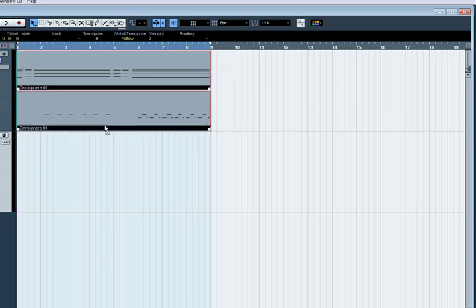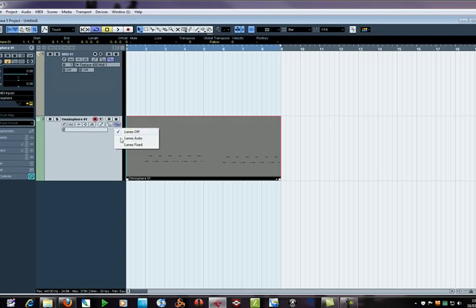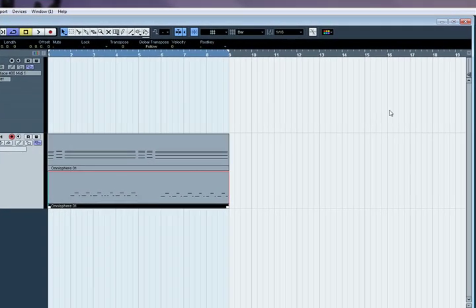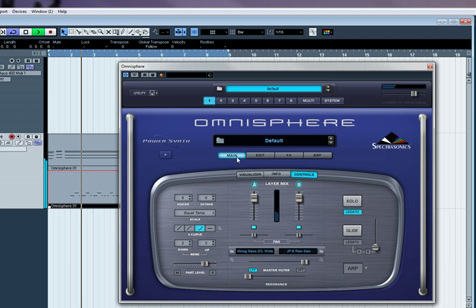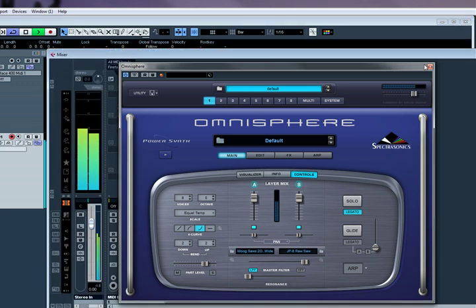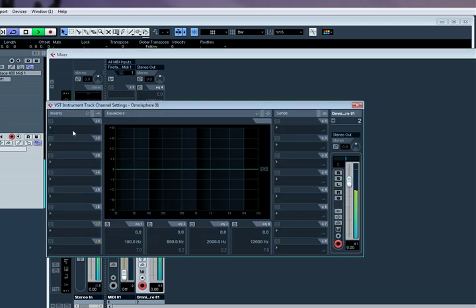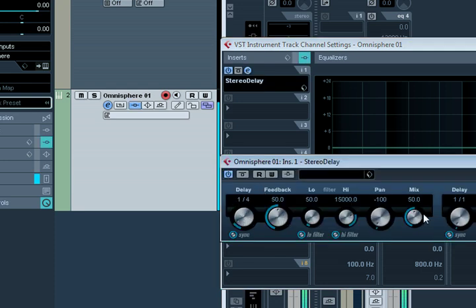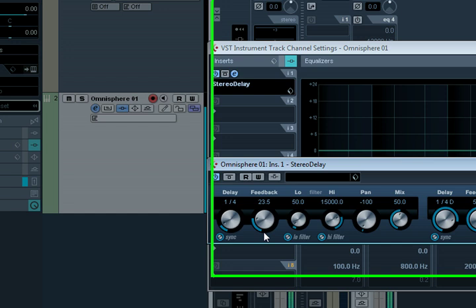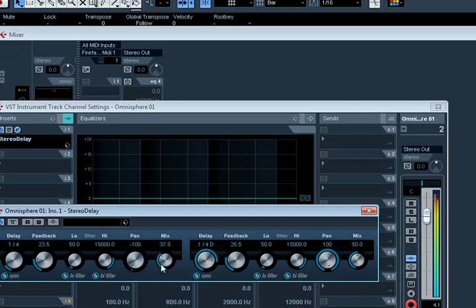And here's some MIDI that I just prepared for you. And there we go. And if I wanted to, I could add a delay on. Very simple delay. Let's use a stereo delay. And there we go.